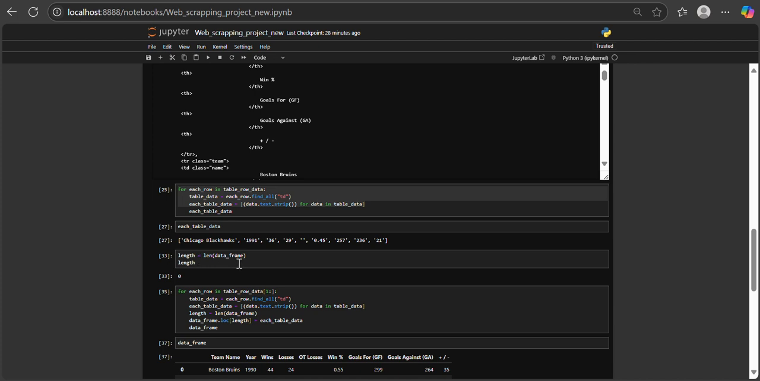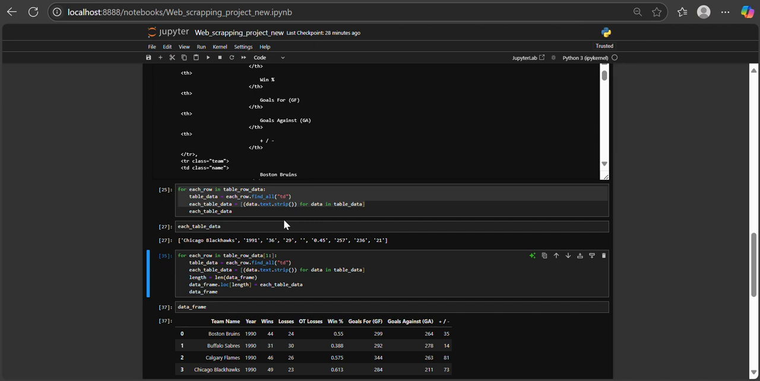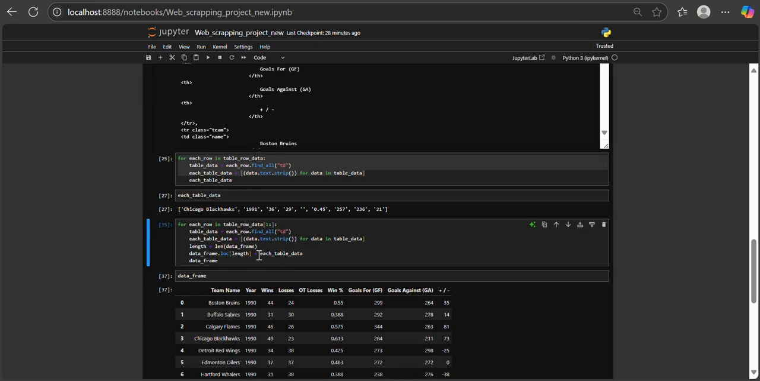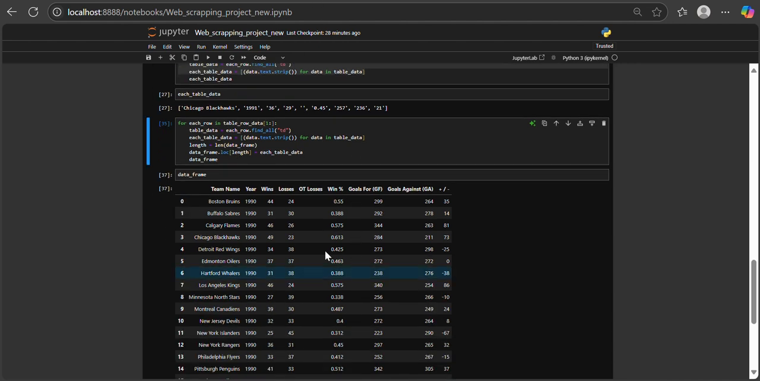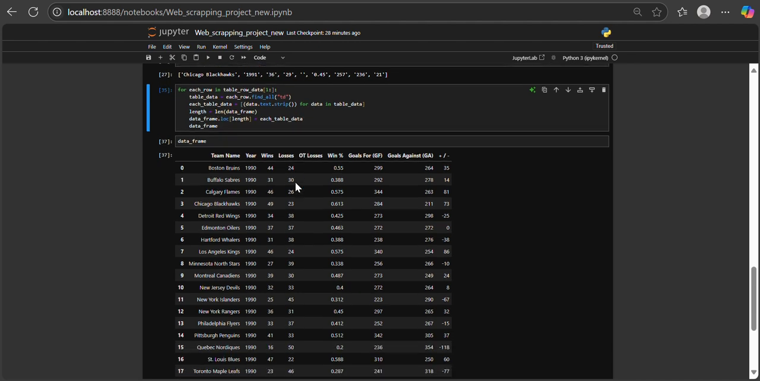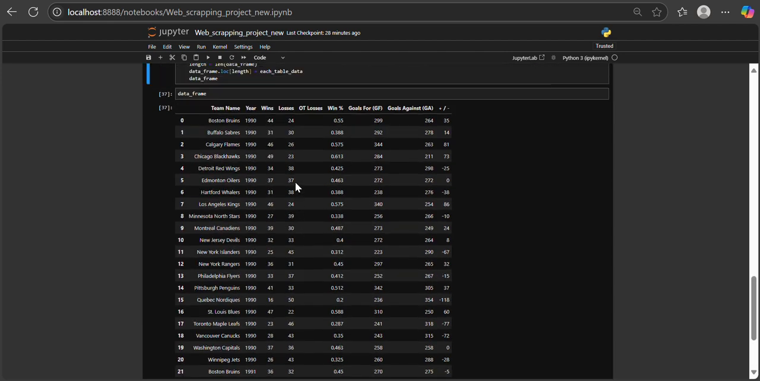And then I got the length, found the location of the length of the data frame, and I passed it to the location of the data frame, and then this is our result. Is that easy?